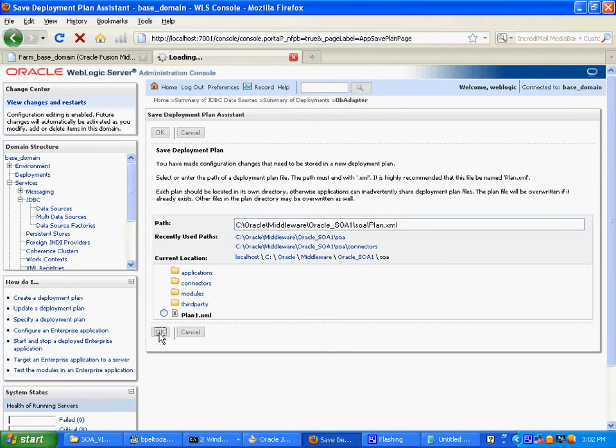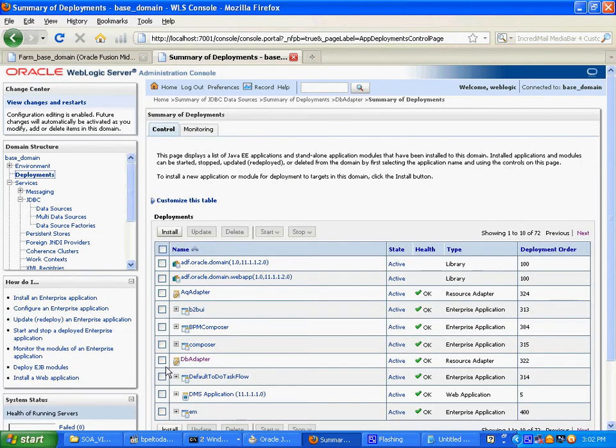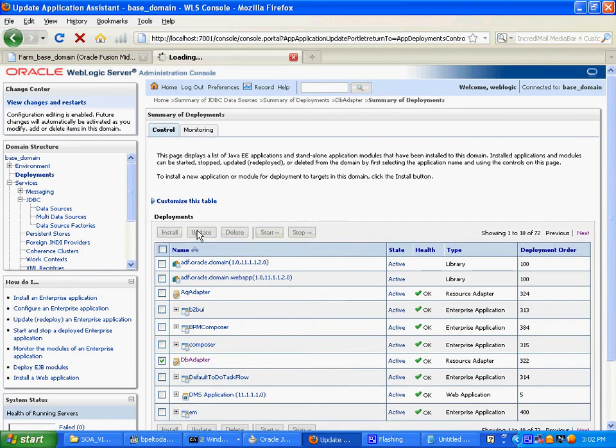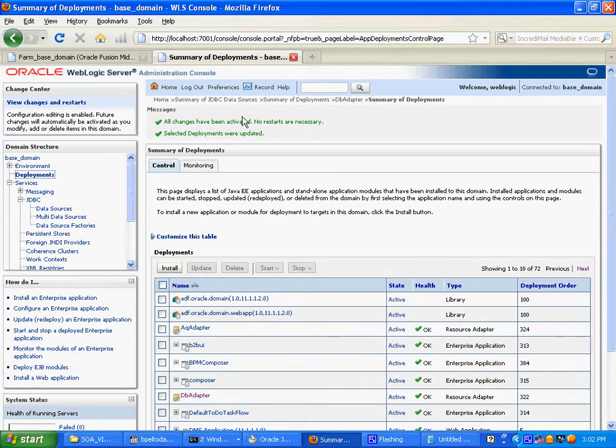Okay, already the plan has been created, so that's why it asks us to modify it. Yes, the changes have been done here. Once again go into the deployments and select the DB adapter and update it. Next, finish it. See, all changes have been activated. No restarts needed. Selected deployments listed.